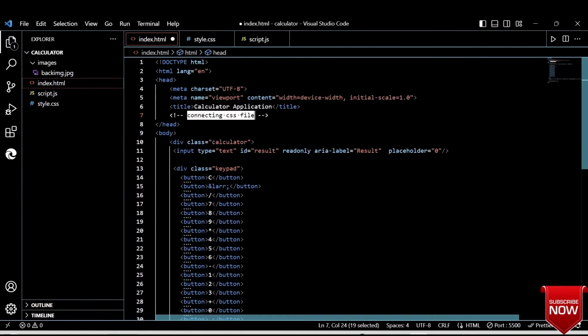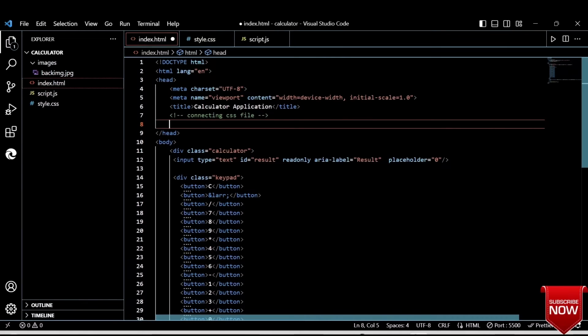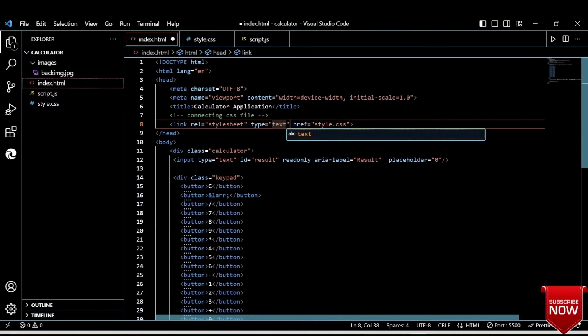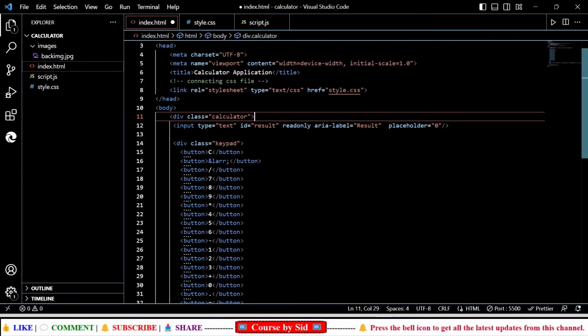Then Control plus forward slash, and I'm writing link, and to the source I'm giving style.css, right? So this will add my CSS file, and also I need to define the type of this link. So I'll write type and text slash CSS. Okay, so we're going to see how we write our styling in the style.css part.